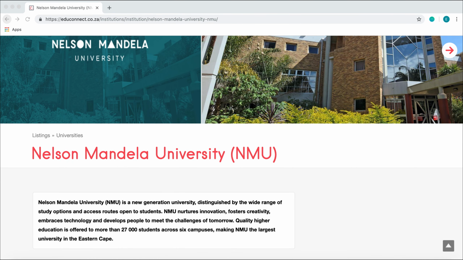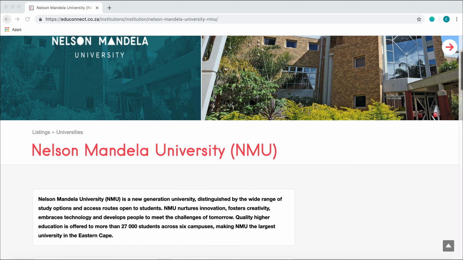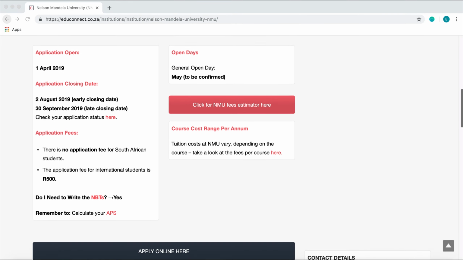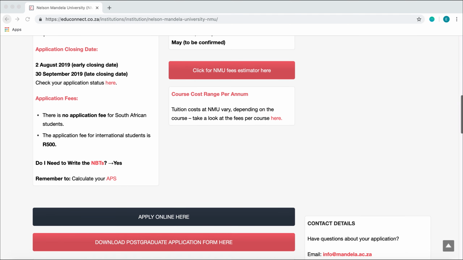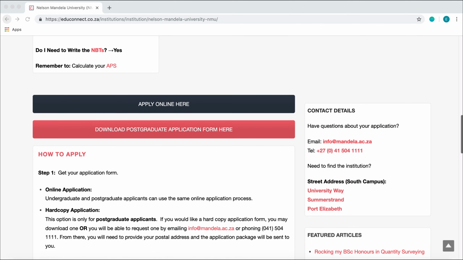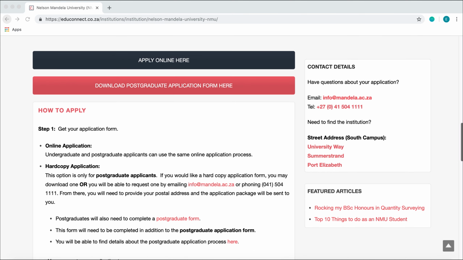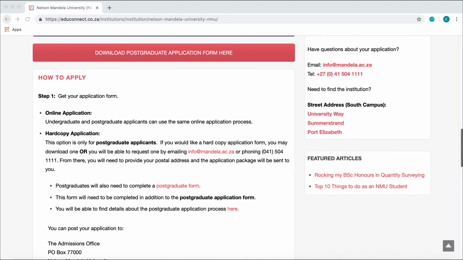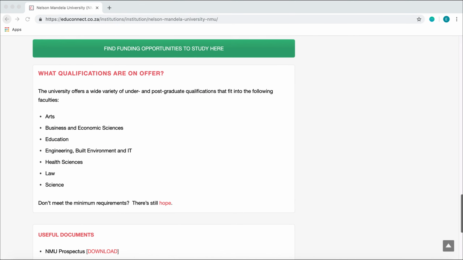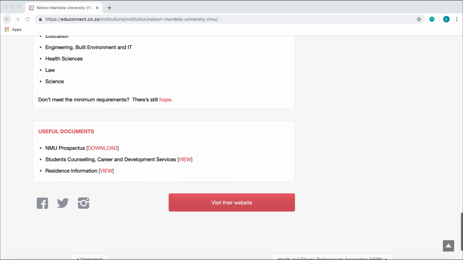The information included on the institution page is the following: application day dates, application closing dates, open day dates, application fees, whether you need to write MBTs, how to apply both online and in hard copy through the post, the institution contact details and address, featured articles that you may find interesting, funding opportunities, what qualifications they offer, and any other useful documents we think you might need. Lastly, there's a direct link to their website.